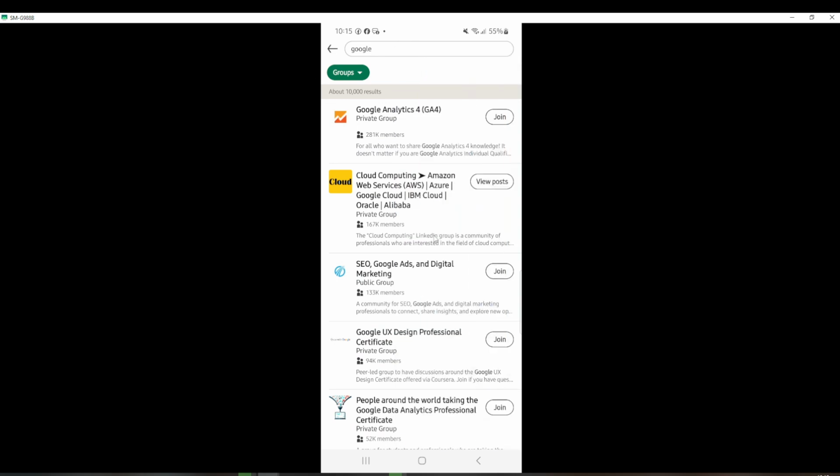If you want to join more communities, repeat these same steps with different search terms. Try variations and related keywords to surface more options, and use the groups filter each time so your results stay focused. That's all it takes to join a group on LinkedIn.